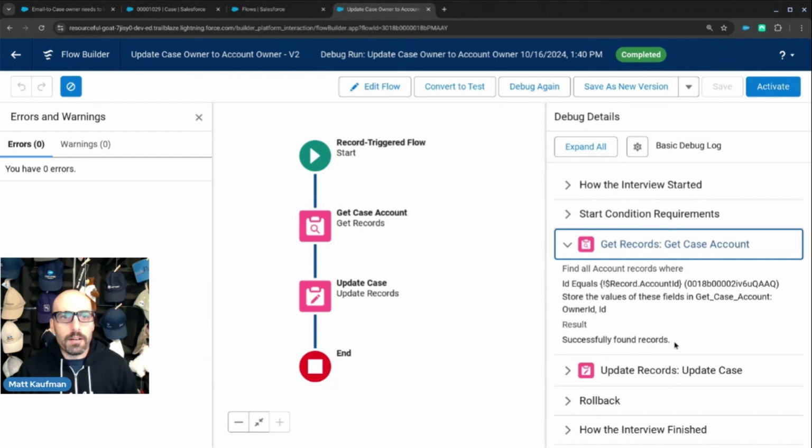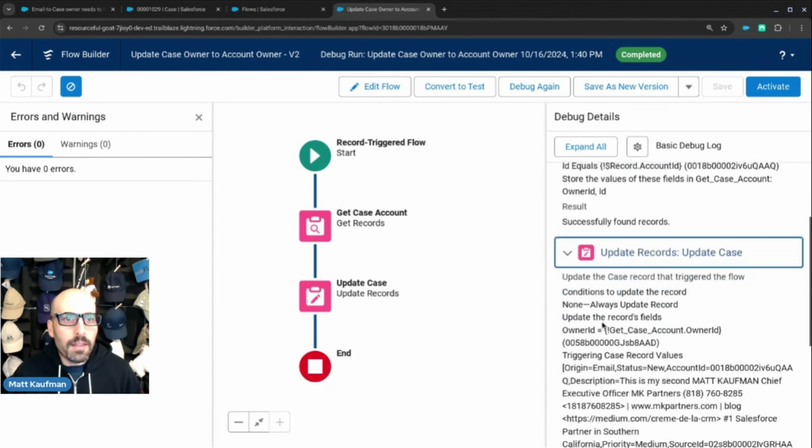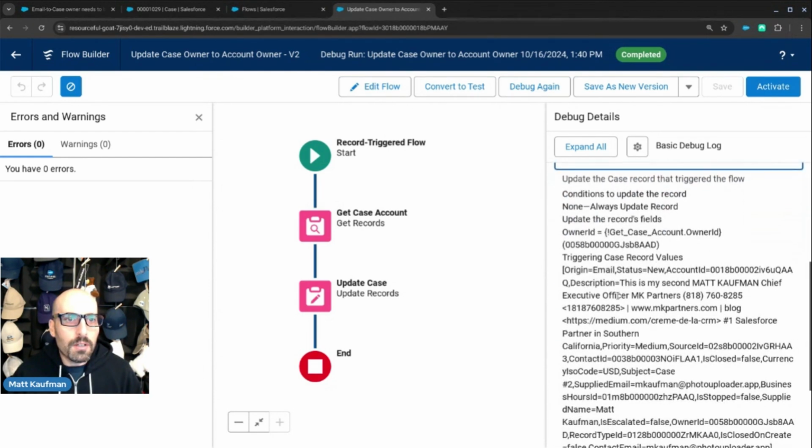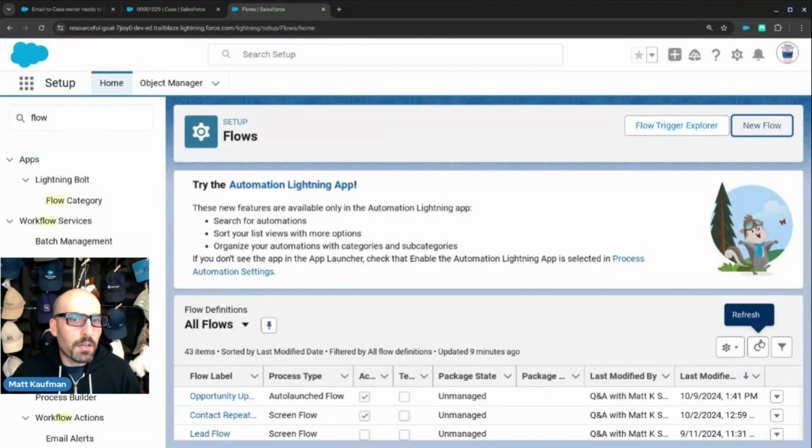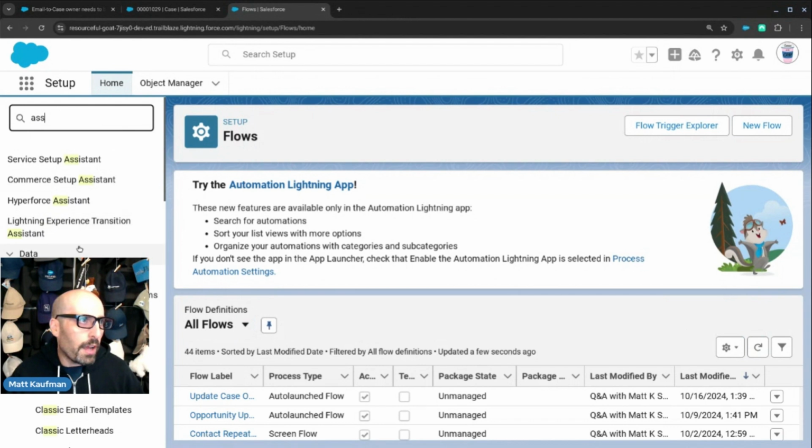Okay, this time it found the record. That's good. And then update the case record. So I think it worked. When the account is filled in, it seems to have worked. But why didn't it work when I sent an actual email? I think this has to do with an order of operations. What I'm going to do is close this window. We're going to, okay, let's undo the assignment rule because we don't want that.